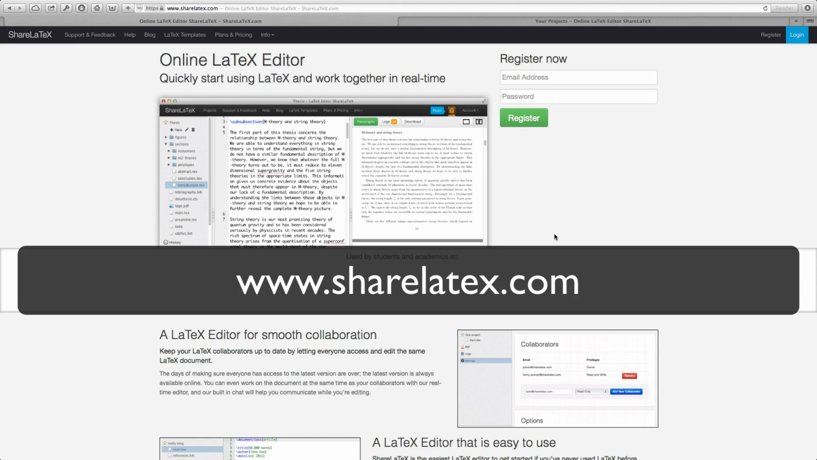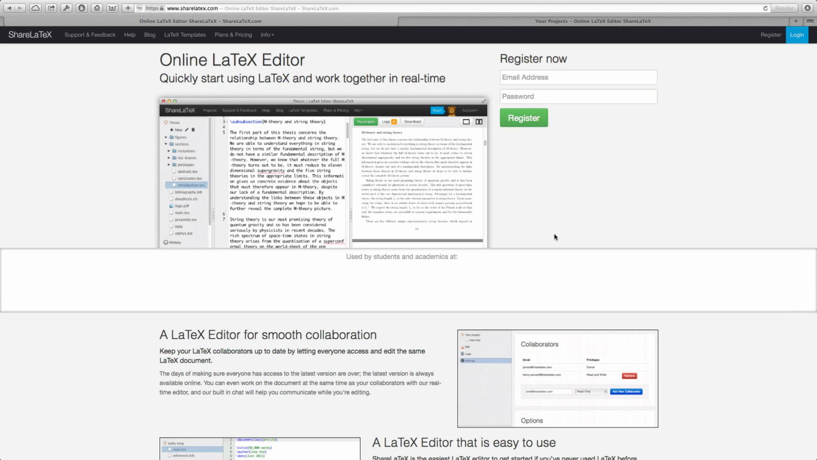This is an online editor, just like if you know Google Drive, you can collaborate in it with multiple people in the same document. There's a chat feature, there's a lot of stuff in here. So go to shallotech.com, sign up, it's free. If you want to work with multiple people, get some other plans, there's different pricing, it's very cheap. And you can go look into this.